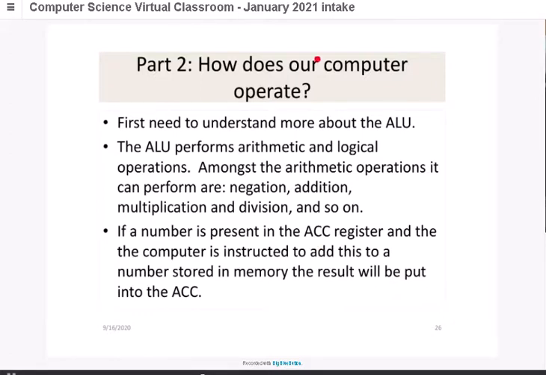So how does our computer, as I've described it so far, operate? Well, first of all, and starting arbitrarily here, we need to understand a little bit more about the ALU. The ALU performs arithmetic and logic operations. Amongst the arithmetic operations it can perform are negation, addition, possibly multiplication, division, subtraction, and so on. So some very, very simple operations.